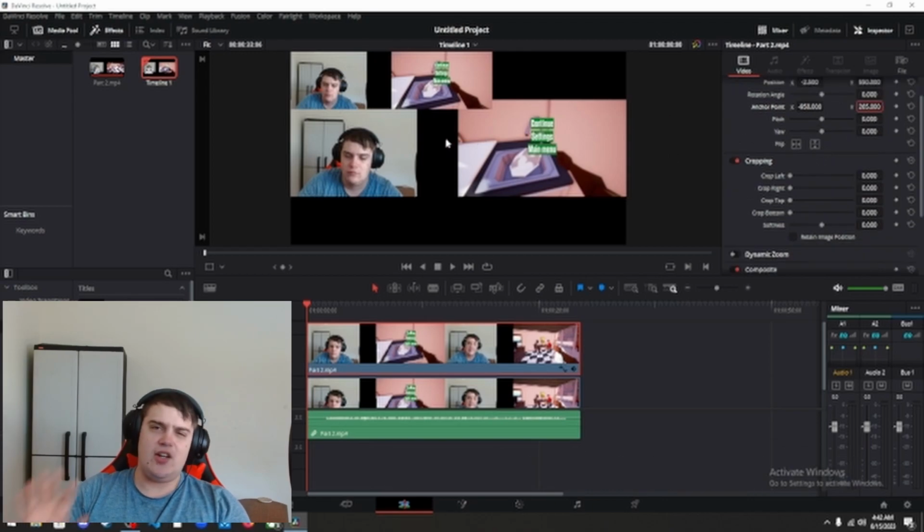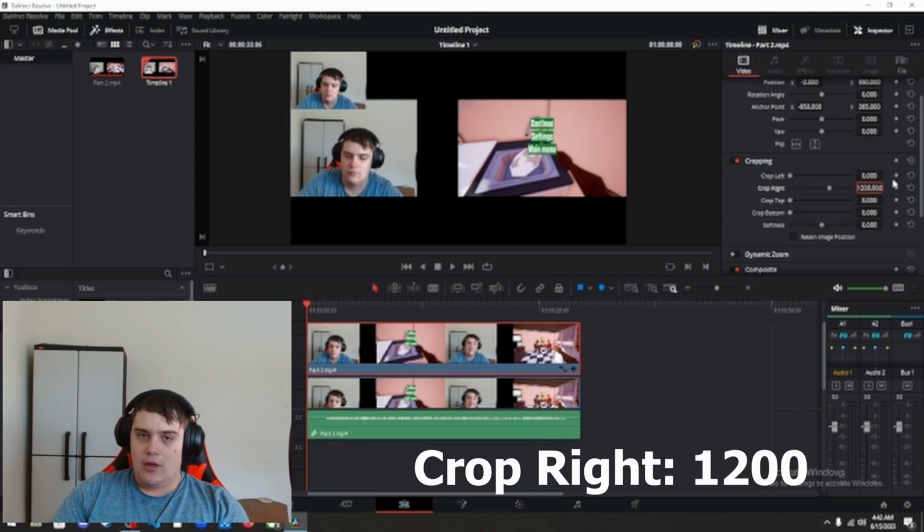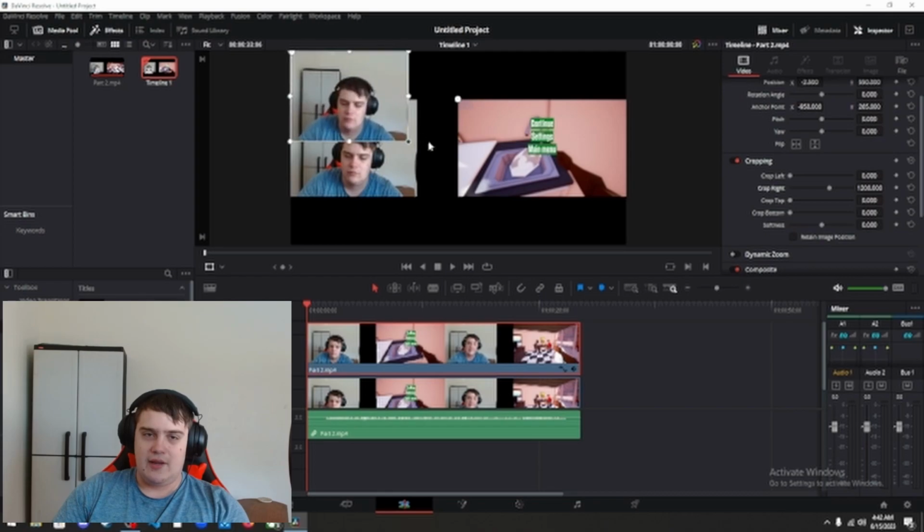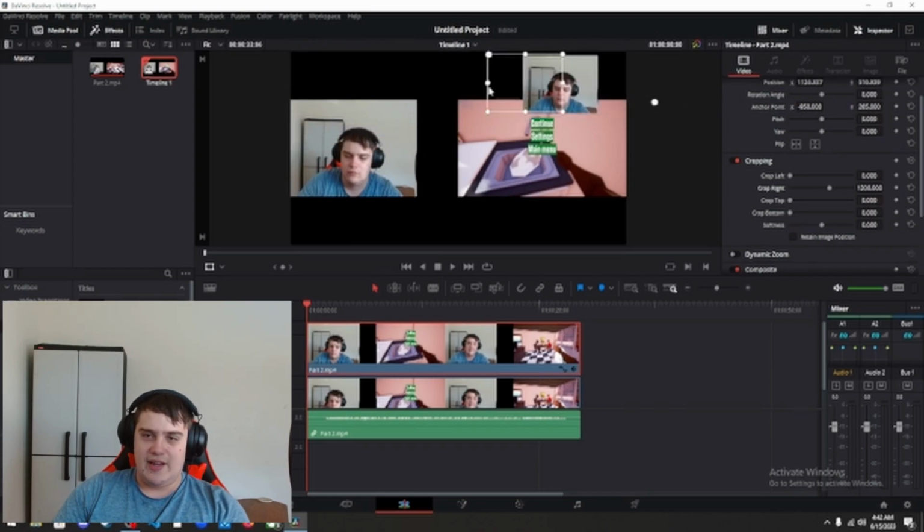Now let's go to the cropping. Let's get all that stuff on the right-hand side out of there. We want to go to crop right, and we're going to put that at 1200. And boom, my face is now at the very top left-hand side of the screen. If I wanted to move it, all I would do is click this little button right here, and I could move it up, down, left, right, whatever. I could also drag it over here.